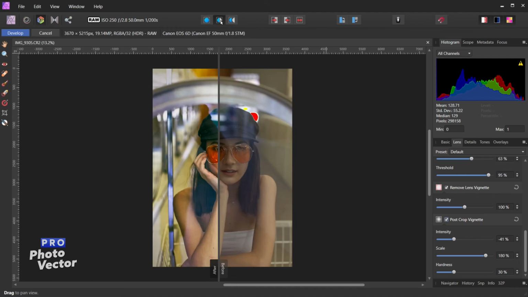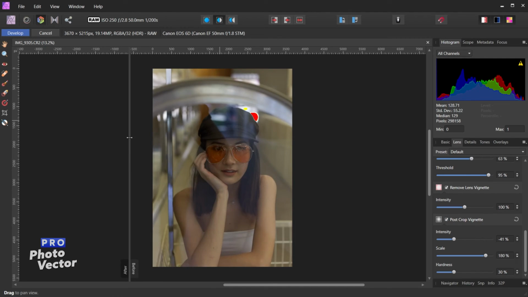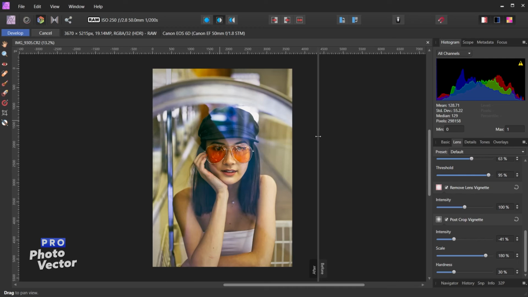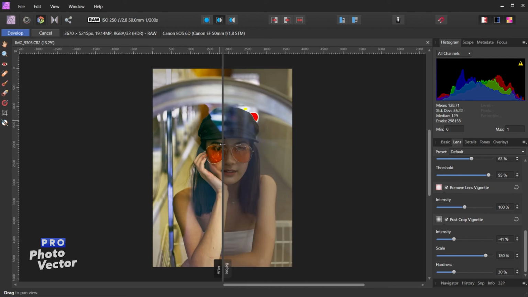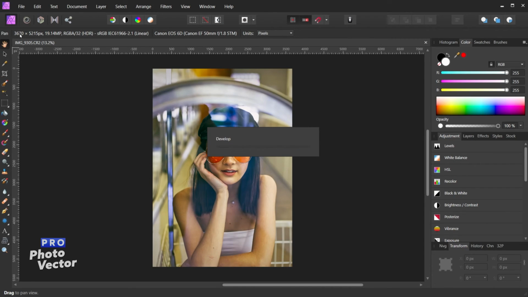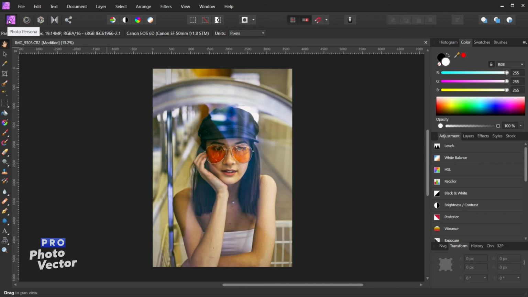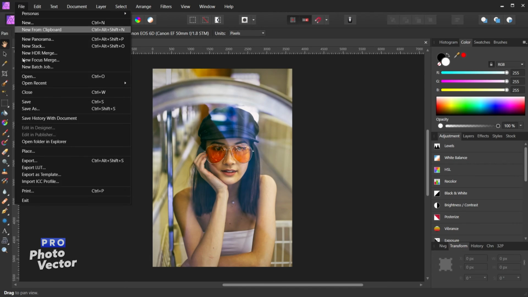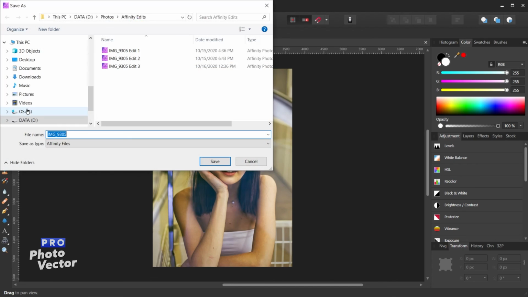Let's do the split view. And you can see the before on the right, the after on the left. And if you're happy with that, come over here and click Develop. That will develop your image and open it up into Affinity's photo persona. And from here, you can use any of the photo editing or manipulation tools. I'm not going to get into that right now, but you can go to File and Save or Save As.